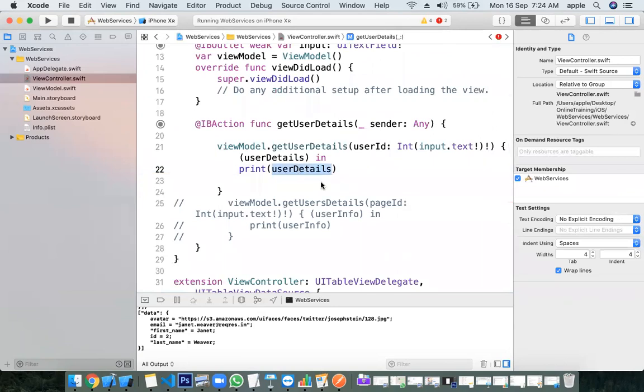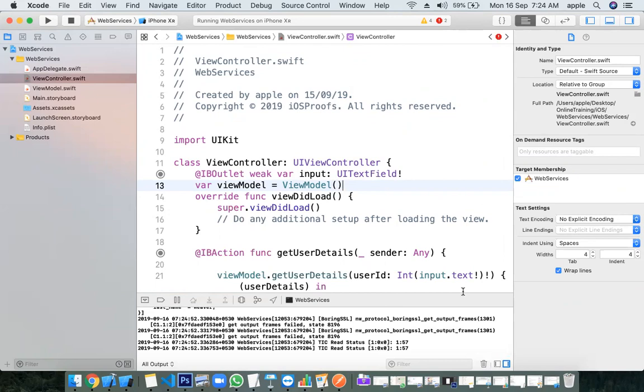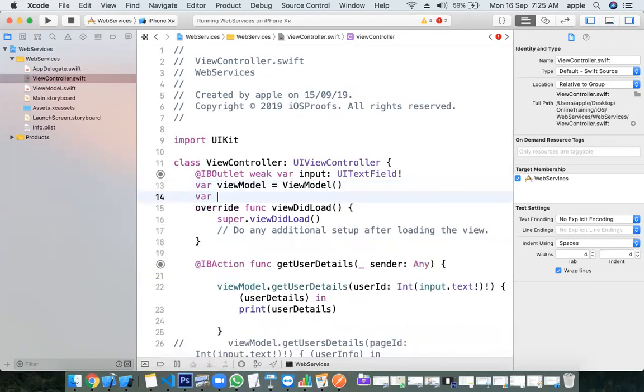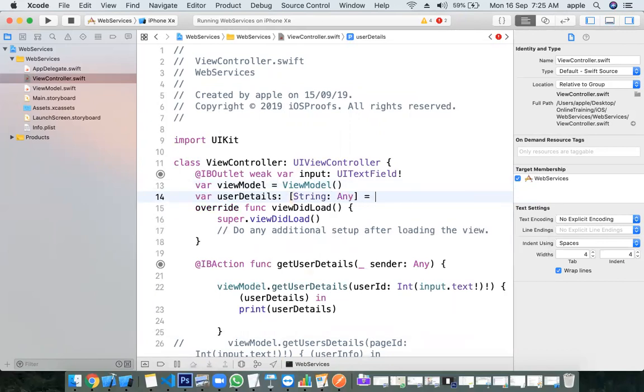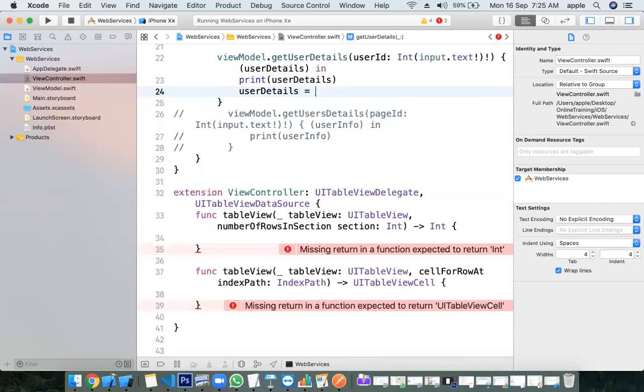Here I'm getting user details, right? I say that user details into, you're getting one key. Okay. We have an array. Actually, this is a dictionary, key value pair. So I can take one dictionary here. If it is one user, this is string to Any, an empty dictionary. Okay. I'll assign the user details here. User details equal to user details.